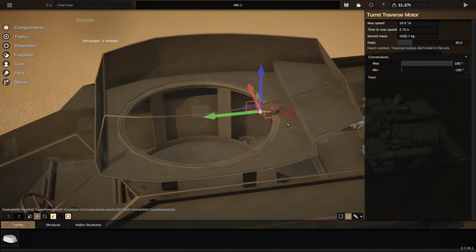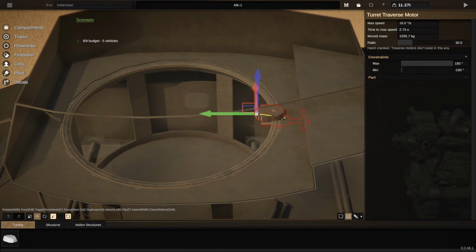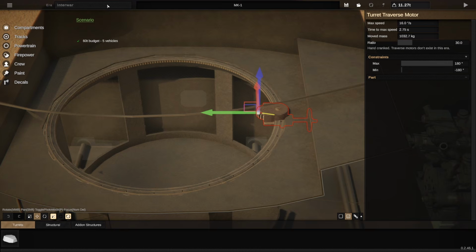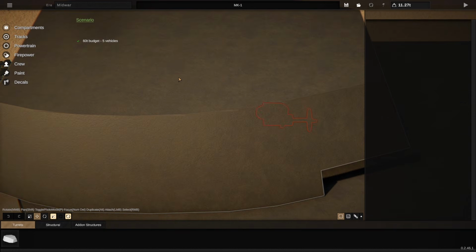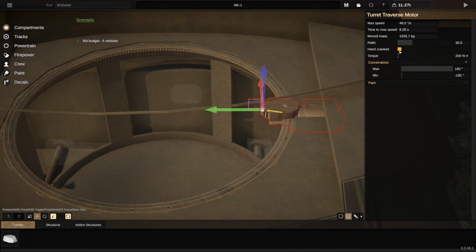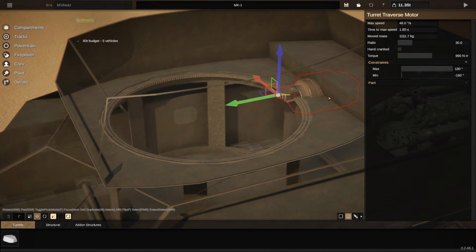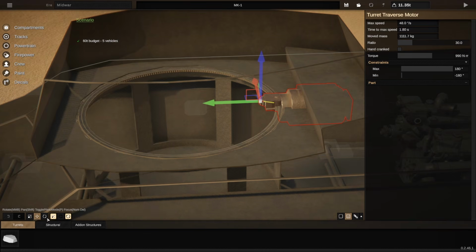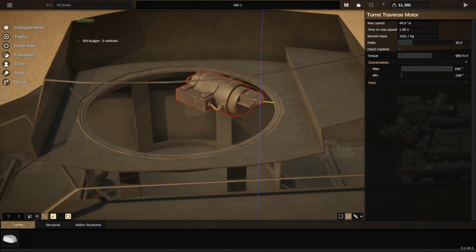Now we'll also want to deal with this traverse motor, or hand crank. Because we're currently in the interwar era, there's no motor attached to it. Say we do switch over to the mid-war period, for example, and we do want to add a motor to it. Let's go about that big. You'll see it takes up a lot of space. Fortunately, we can rotate this device.